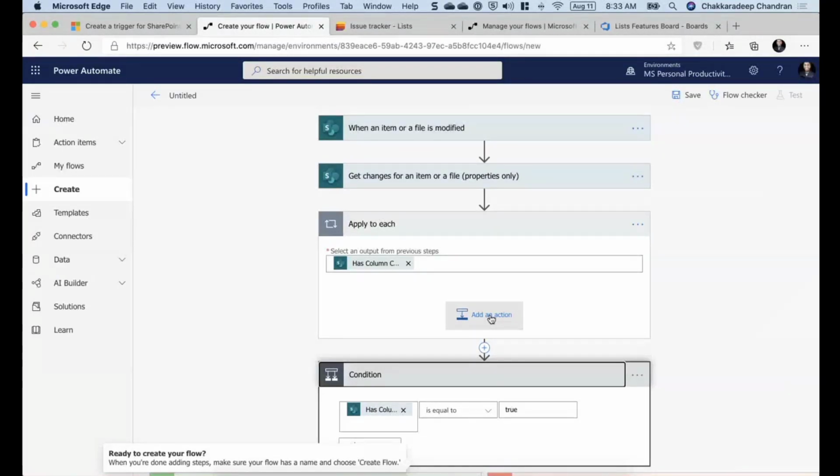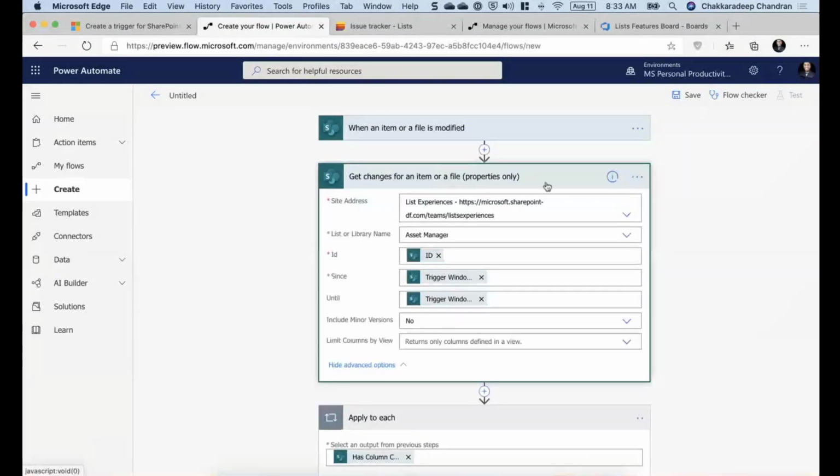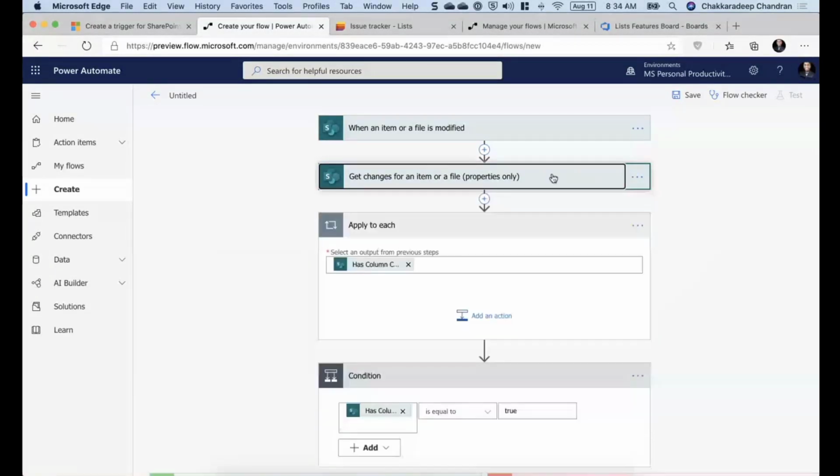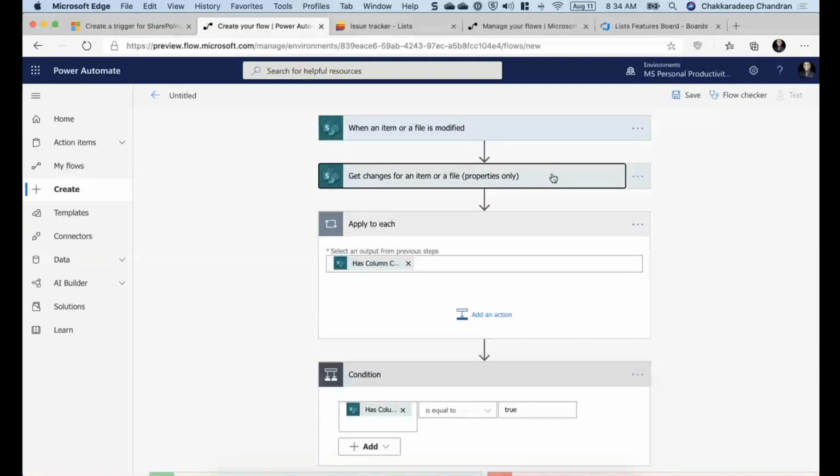And again, if you're going to use the get changes action, you do need versioning turned on, which is there in the documentation. And how far backwards you could go is dependent on that versioning setting. And for the trigger, you don't need any versioning, because the trigger does not depend on versioning. It just depends on the fact that something changed in the list.